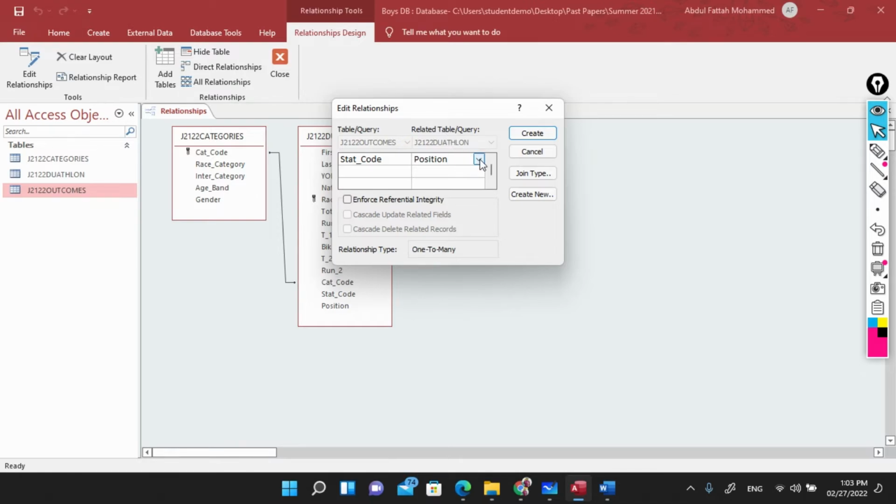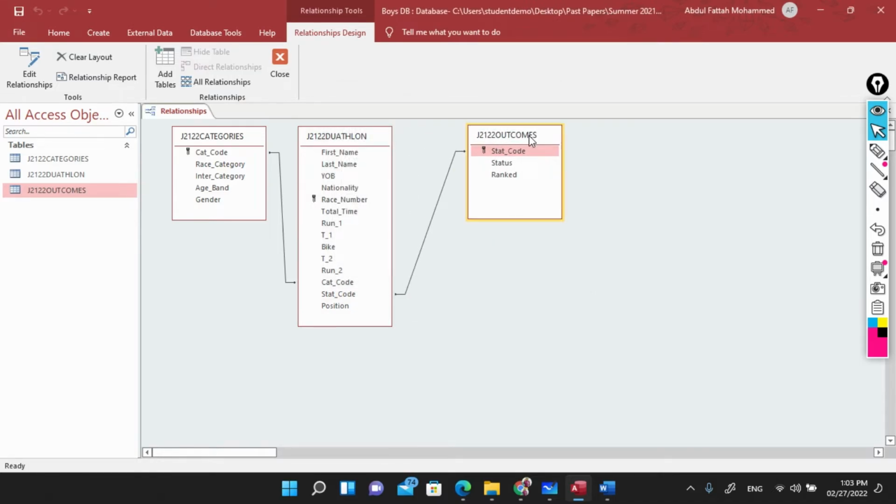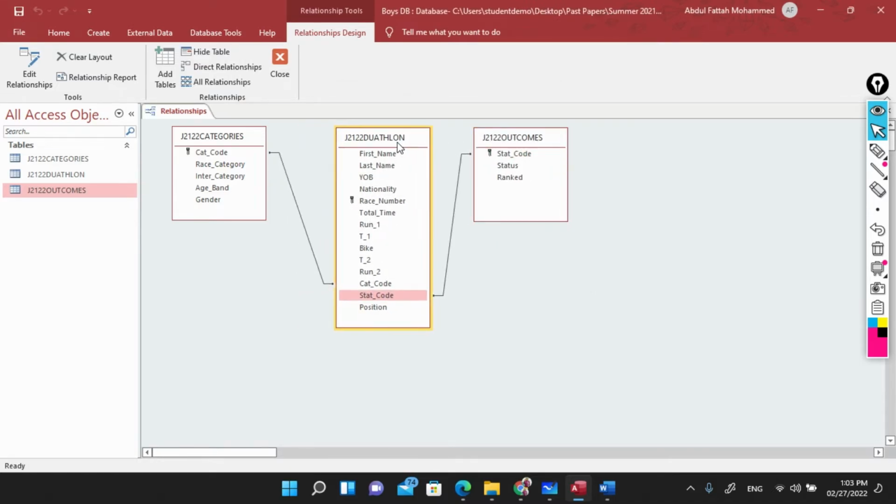Okay, you read my mind. Okay. What should I change here? Make it stat code. Okay. One to many, correct, so create. So alhamdulillah, I finished adding the 2 relations.